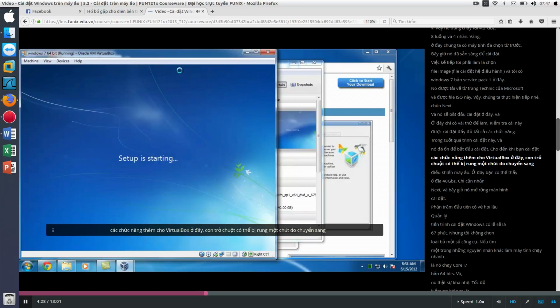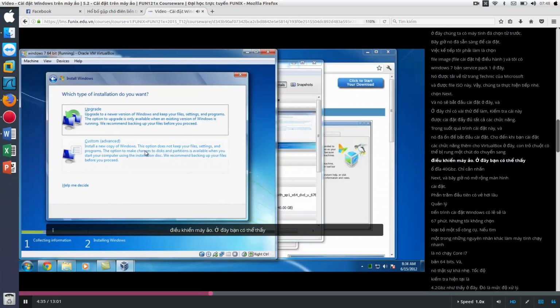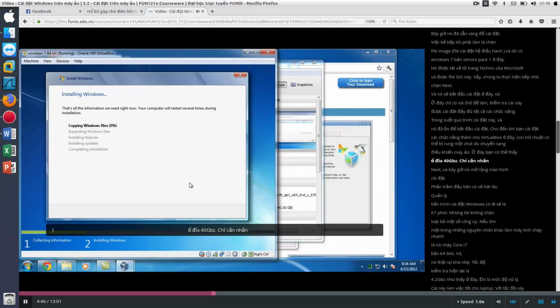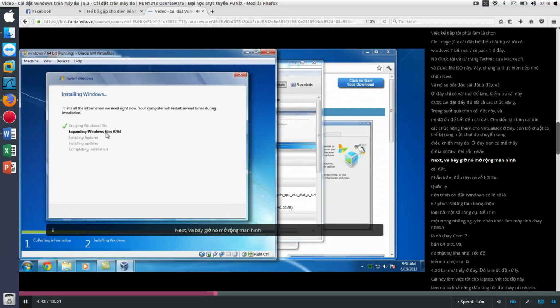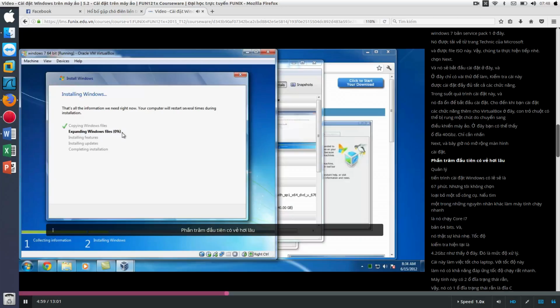Until you install the VirtualBox additions in here, the mouse can be a little sluggish, especially if you're in a remote desktop environment. But I just want to see it's my 40 gig hard drive. I'll just click next, and now it's expanding the Windows files. The first percent here takes a little longer.